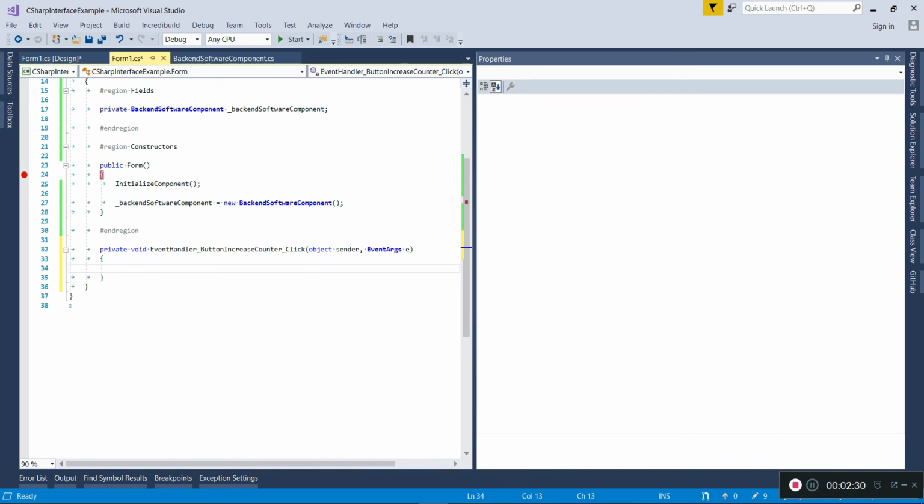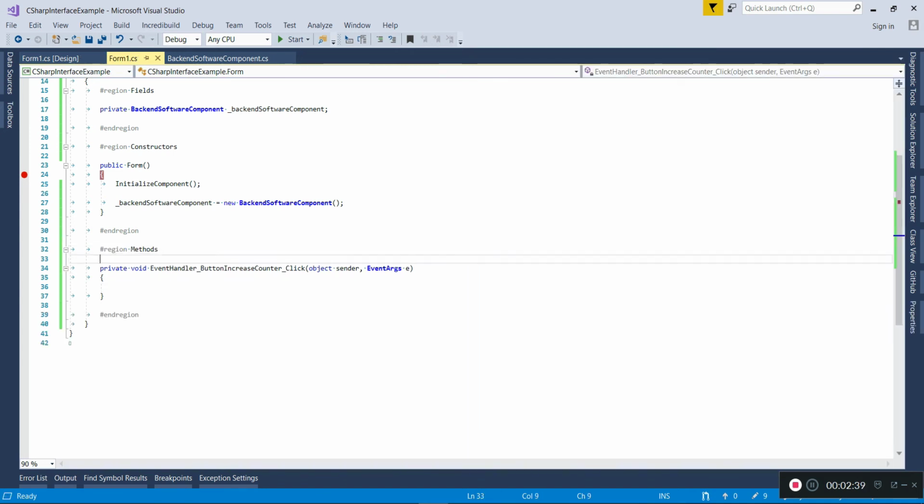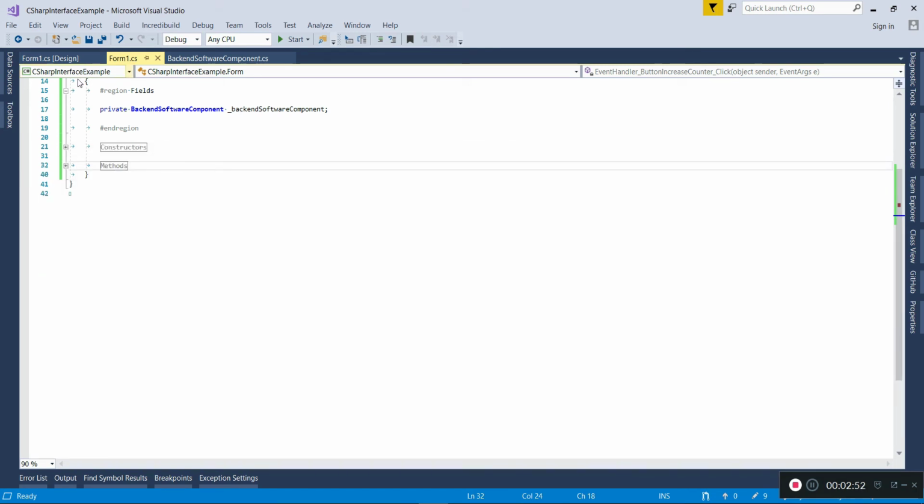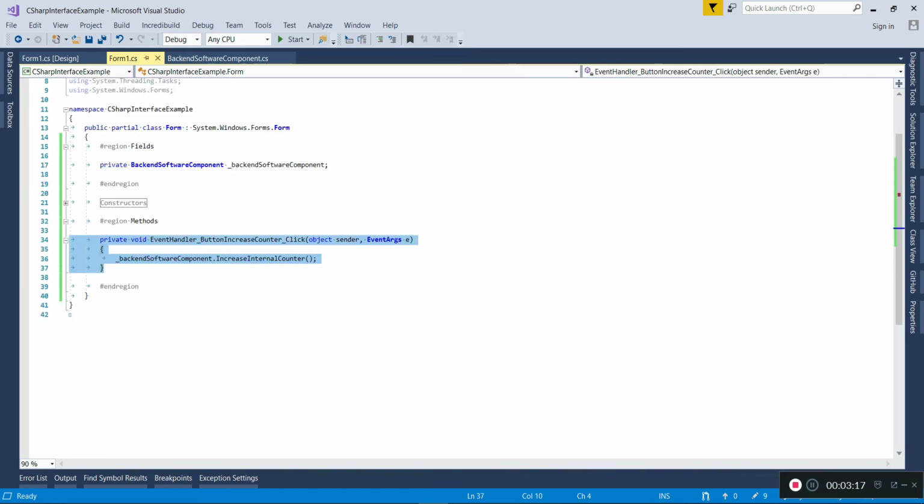Now I make some realignment in the source code. I have put this method into a region of methods. With this step, our class, in the collapsed status, has 3 regions: the fields, the constructors, and the methods. Now we are going to implement the event handler's logic, that is, let us call our form's backend software component's newly created method, the increase counter.